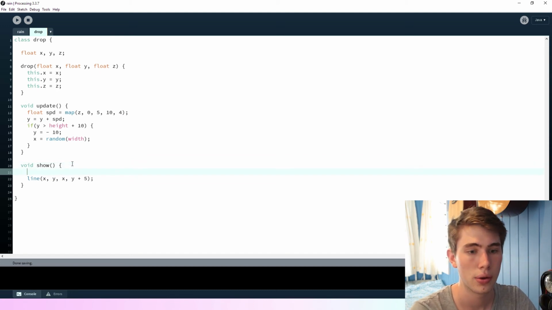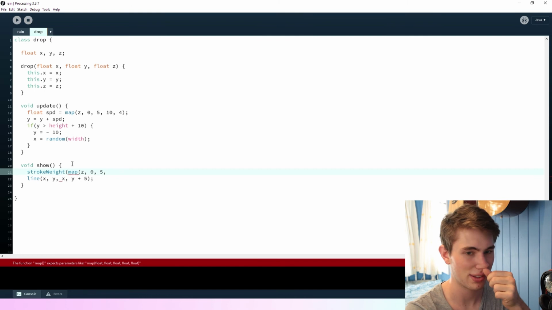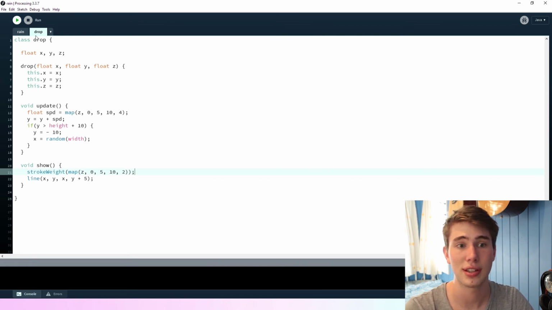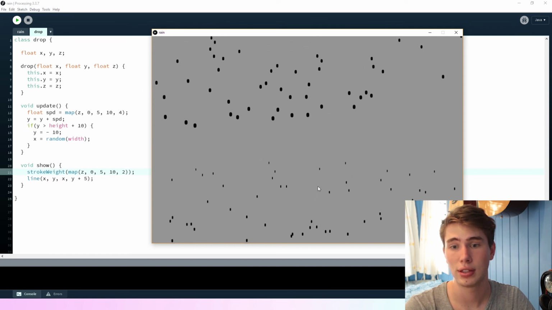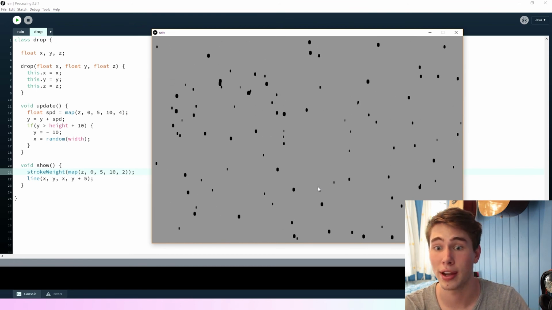So we'll say stroke weight, which is the thickness of the line, and we're going to map the z value again, so when it's between 0 and 5, and when it's 0, we want it to be a fat line, so let's say like 10, and then when it's really far away, we'll make it like 2. So now when we run this, we should see something that looks a little bit more like rain. So there we go, after a few cycles through, it's starting to look a lot more like rain.